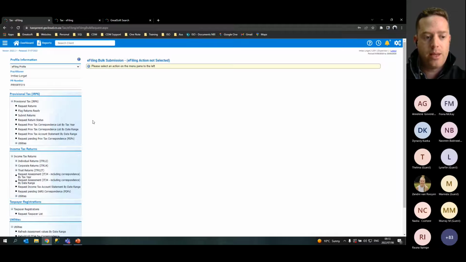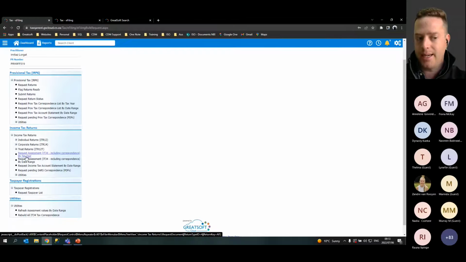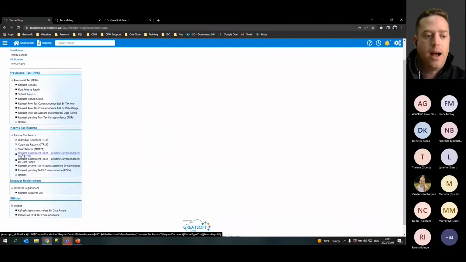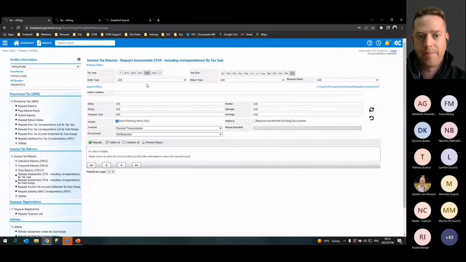What we can do at the bottom here is request assessments, including correspondence, by tax year. We also have the ability to request assessments by date range. The date range refers to when the document was issued. So maybe the taxpayer has been issued many assessments over the last year. Maybe they were catching up on years. Therefore your date range would be in the last year. However, just for this purpose, I'm going to select by tax year.